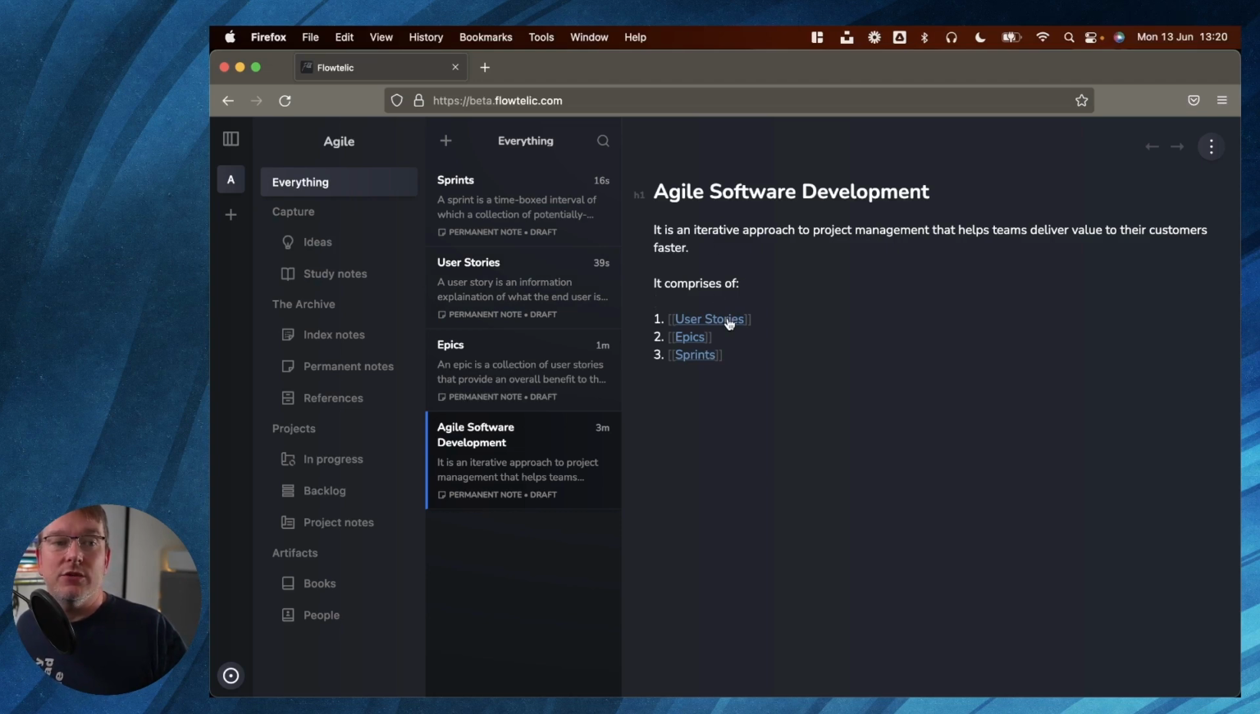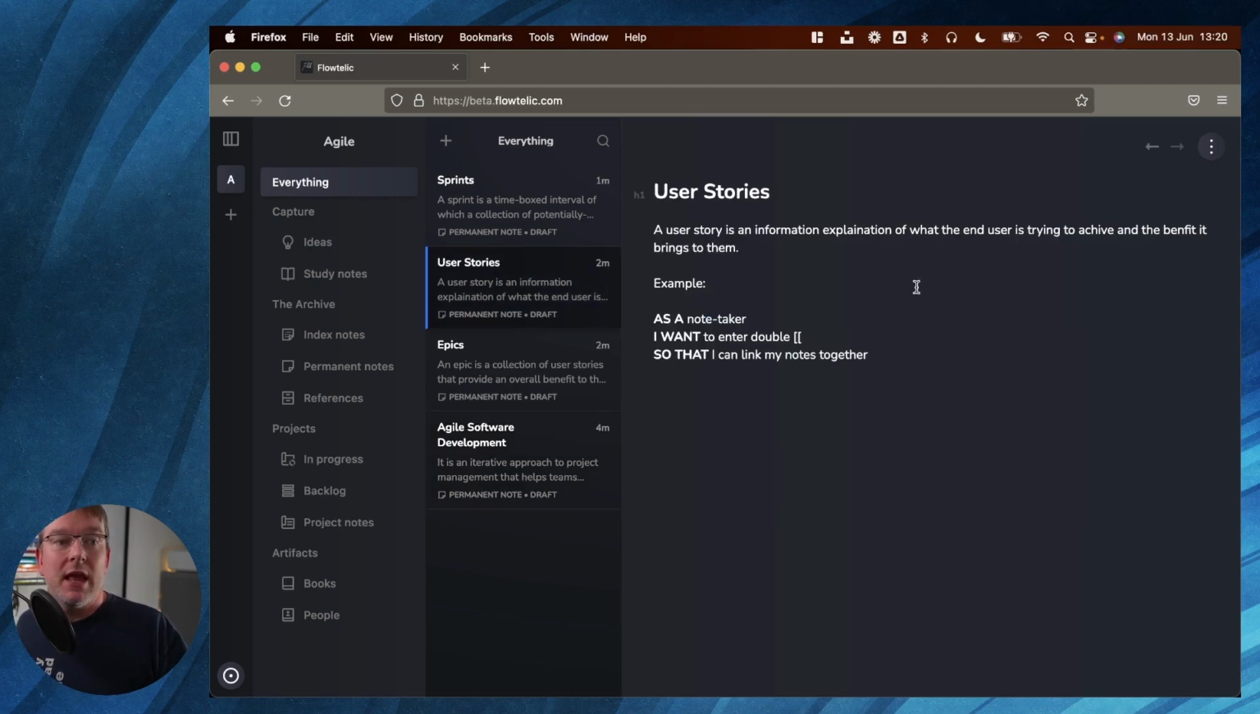So what is a user story? A user story is information explaining what the end user is trying to achieve and the benefit it brings to them. An example of this would be, as a note taker, I want to enter double square brackets so that I can link my notes together. So it's a very small piece of functionality that provides some value to the user.